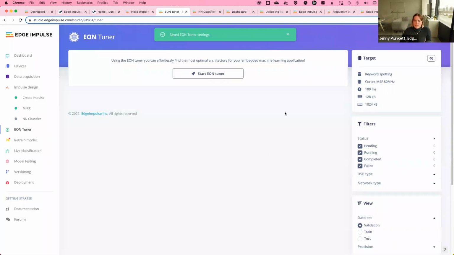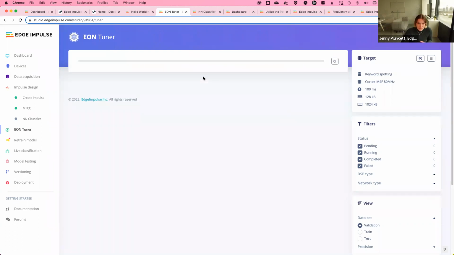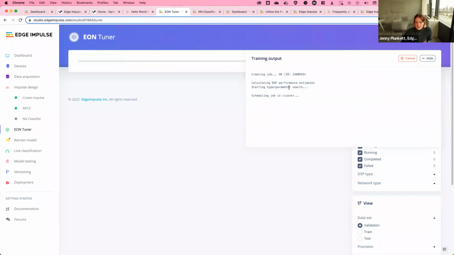Okay, so I've set my target optimizations. We're going to be trying to create a bunch of different options via the EON Tuner, of various neural network architectures and various DSP configurations, in order to optimize for the device that we've chosen and for the use case that we've chosen for our data set. So all I have to do is click Start EON Tuner. And it looks like it's not doing anything, but if you want to see the console output, just click on this little button in the top right corner right here, and you can see the job output.